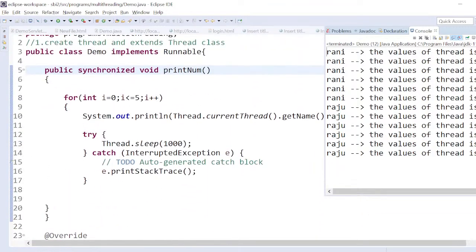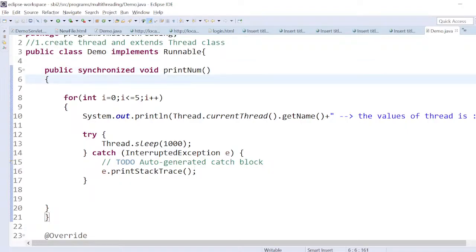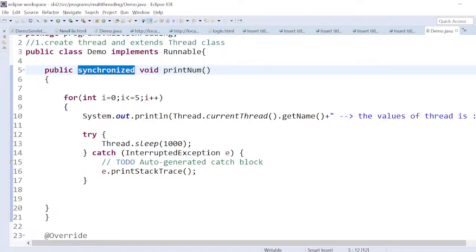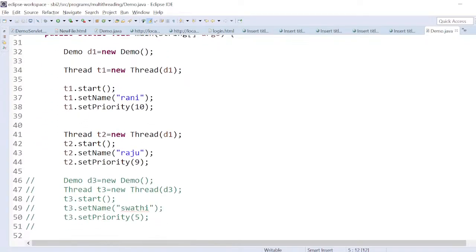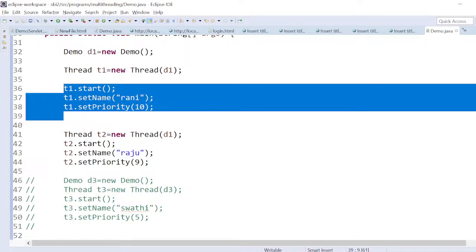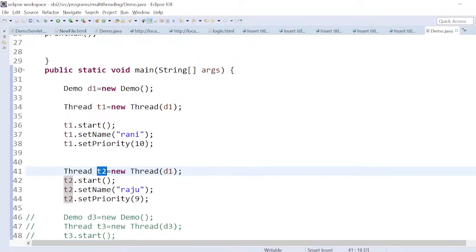If you do not define the synchronized keyword, then a normal method can allow multiple threads at a time. I don't want to allow multiple threads at a time. I want to allow the threads order-wise, one after another. So if you want to execute the threads order-wise, you can declare any method with synchronized. In this case also I declare it with synchronized. There are two threads I created, right? This is one thread and this is the other thread, and I'm calling the two threads.